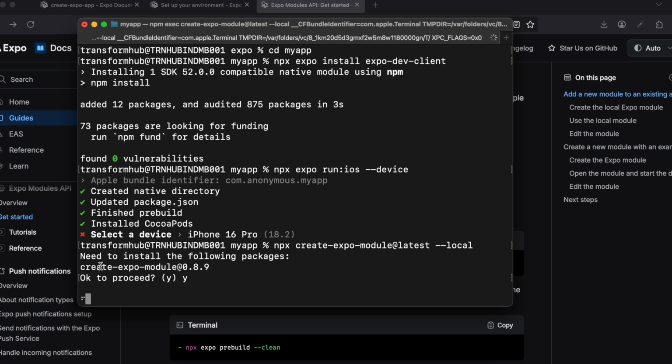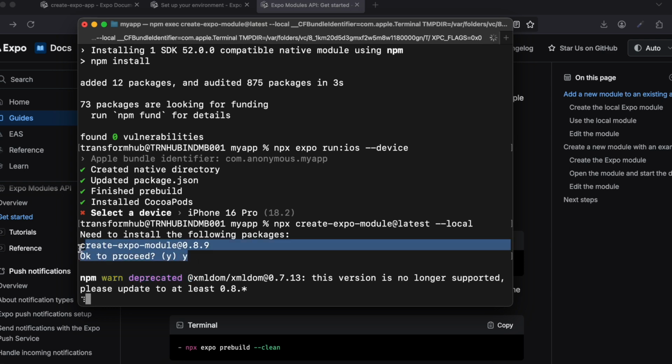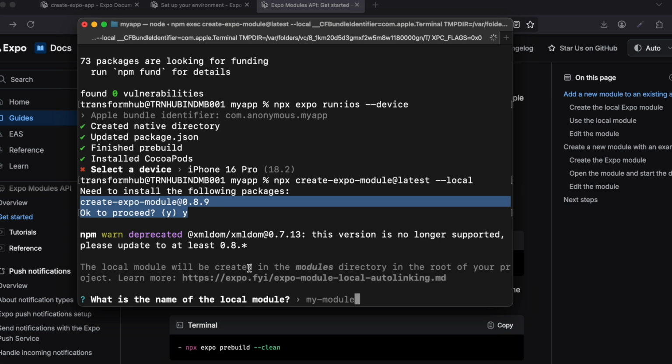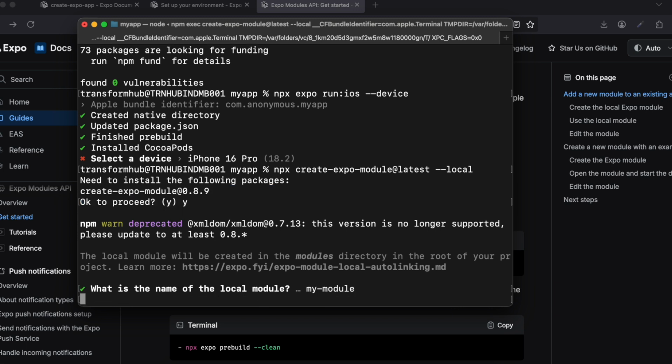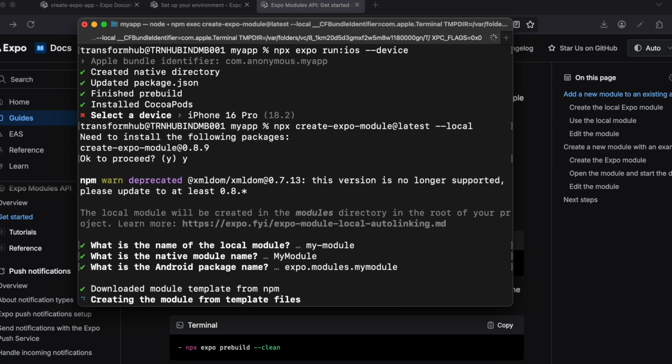You may or may not see this. This is just like an npm thing. If there is a new version available, it just tells you to install it. So you may or may not see this Y prompt. Don't get confused, but after this it should ask us a few questions. Here you can see I'll keep everything as default and just press enter. It will create the module for us.